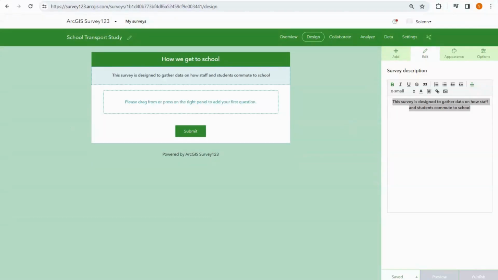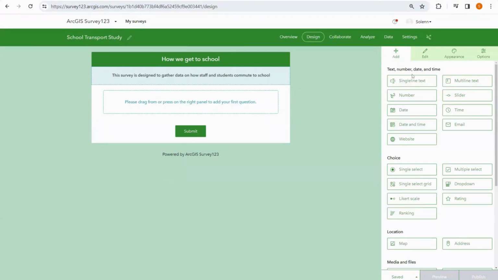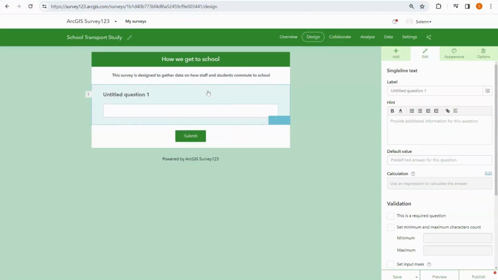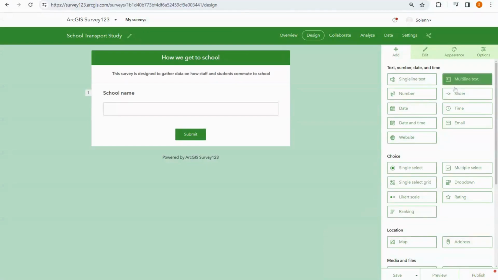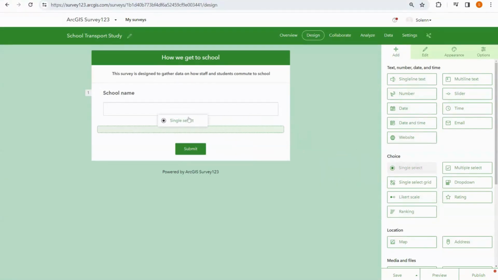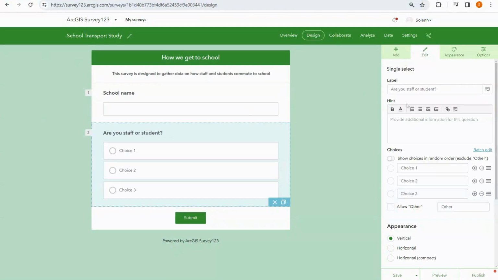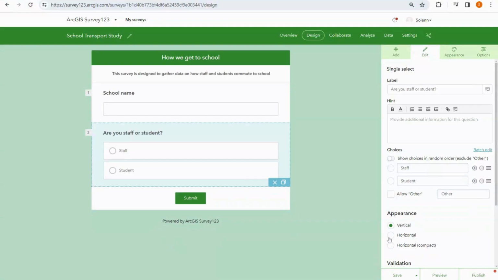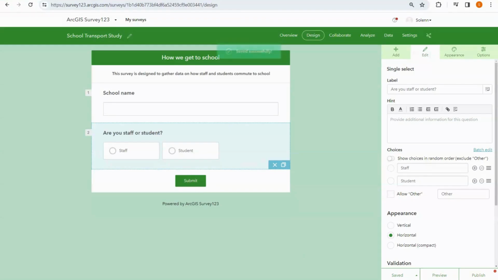Now we can begin building our survey. To add questions, we click Add, and we can simply click and drag a question into our survey. There are many different types of questions that we can add, and they are listed under different categories. The next question I'm going to add is a single select choice question. To either add or remove a choice option, you can click the plus and the minus. And I'm going to select the horizontal appearance and save my work.